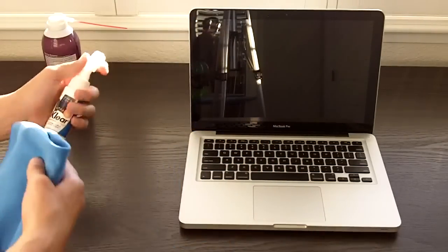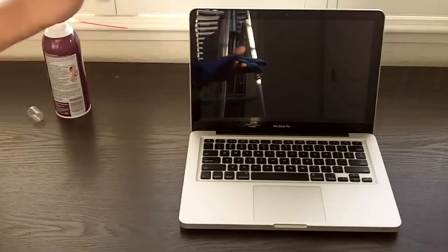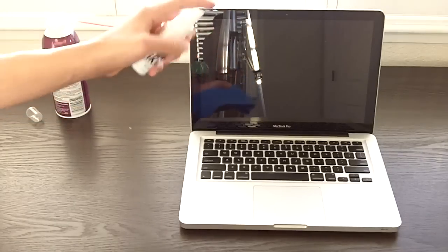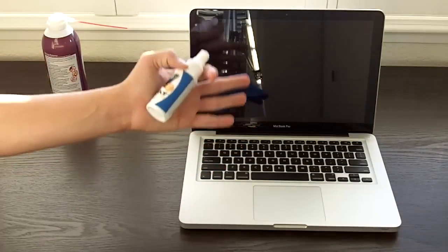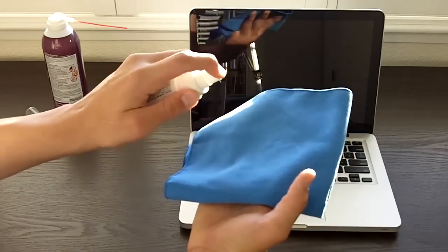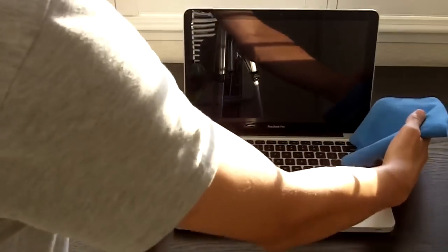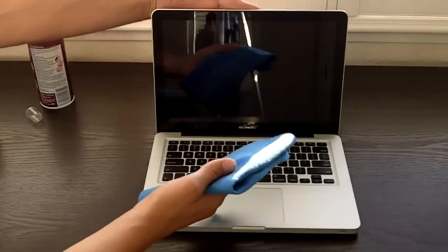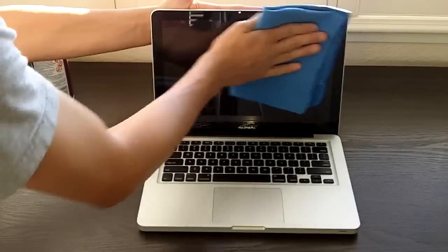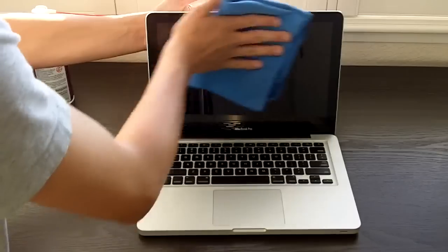Get your cleaner, again iClear. You're not going to want to spray your laptop directly, because that could drip down into your circuit board and fry everything. So just spray it into your cloth, and two to three sprays should do the job just fine. Hold the back of your display, and don't apply too much pressure. Just gently go from side to side, up and down, and in a circular manner.